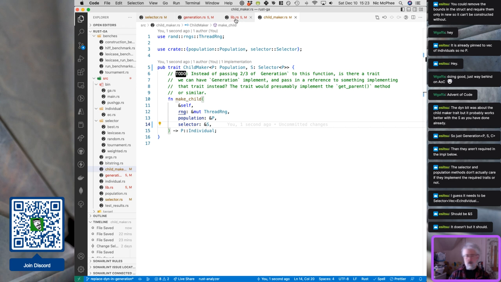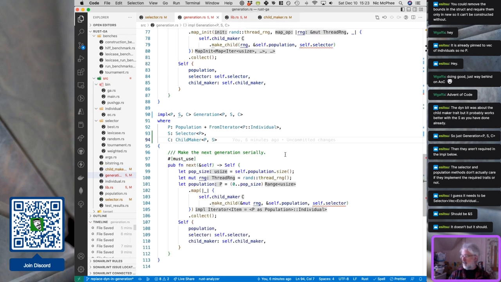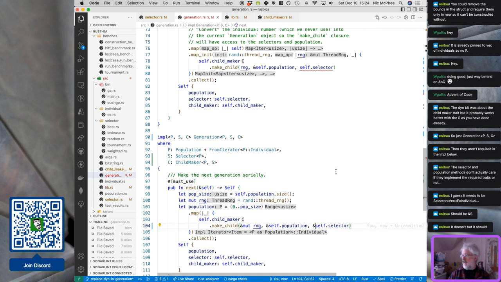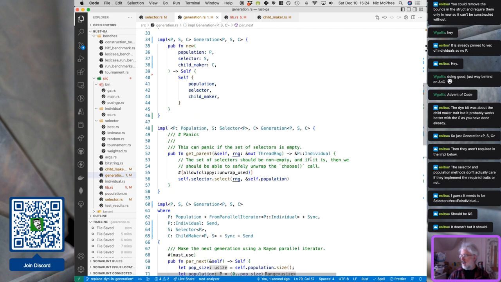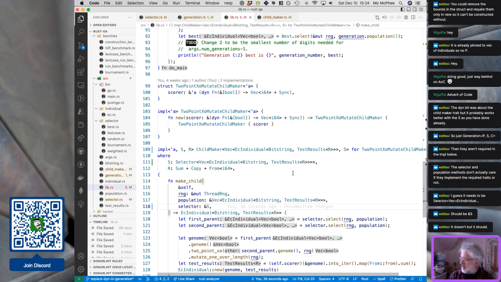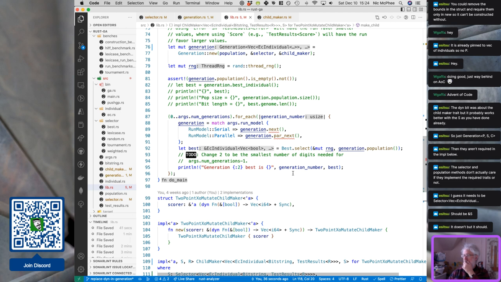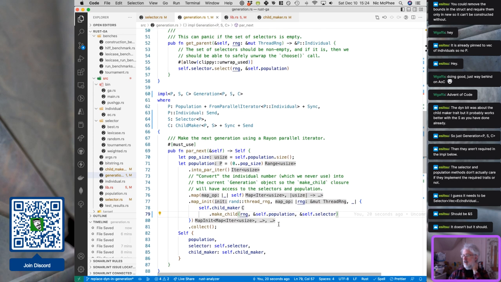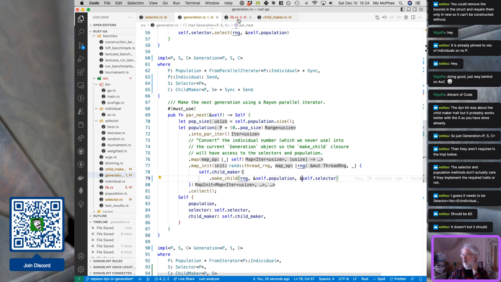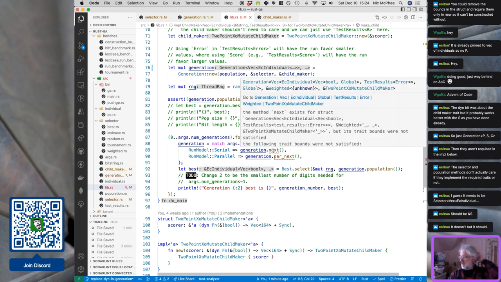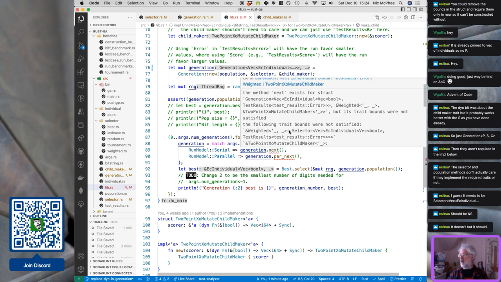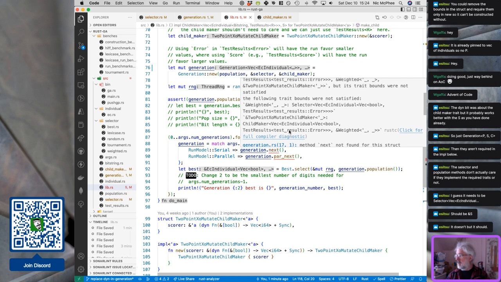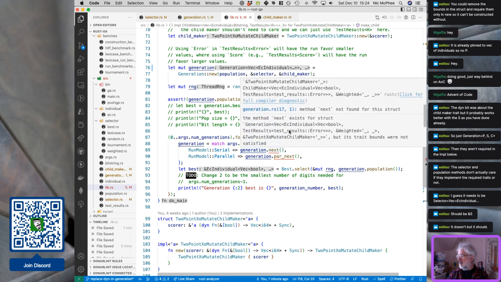I don't know what that all just broke. So it broke this here, that should be and this should be and. Yeah. And then lib, we now have something busted. Generation next and par next don't exist. Why are you grumpy? The method next exists, but its trait bounds were not satisfied. Oh, this is probably where we ended up making, okay, I can't read this again.